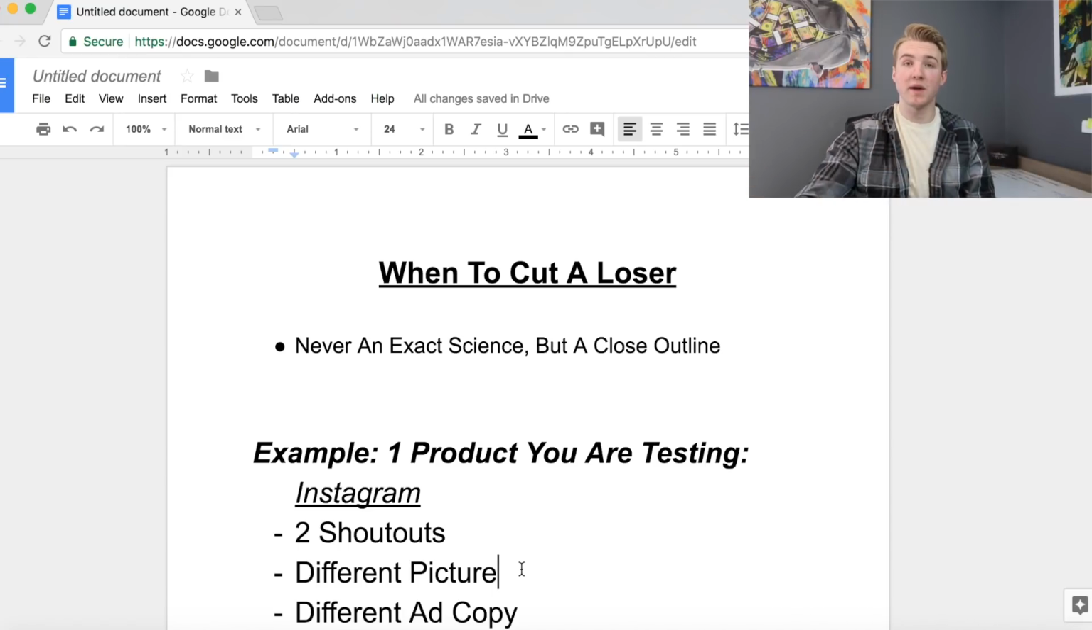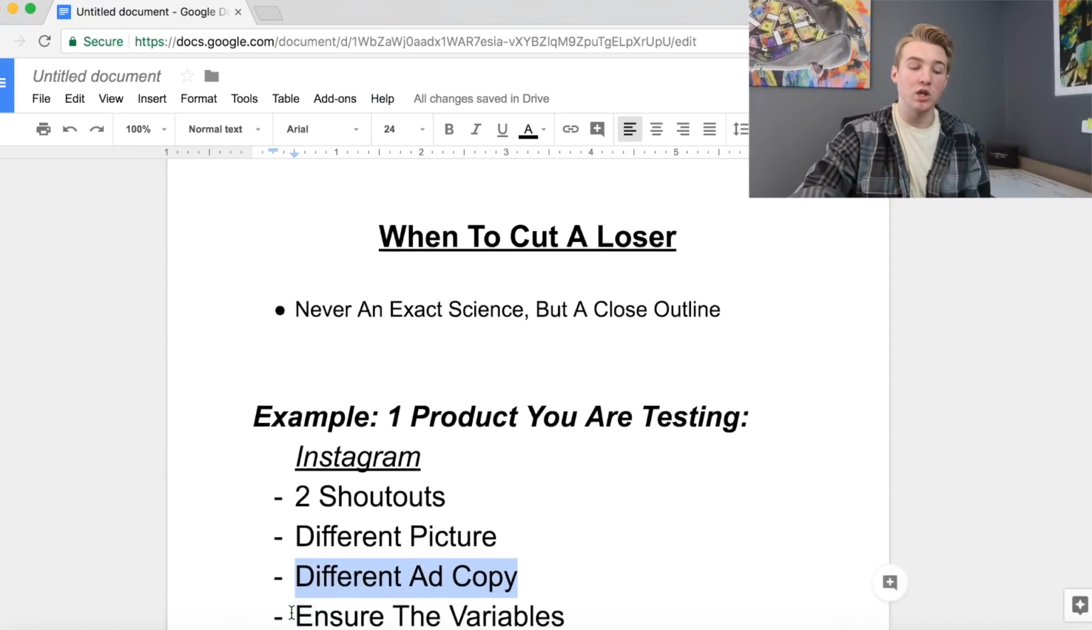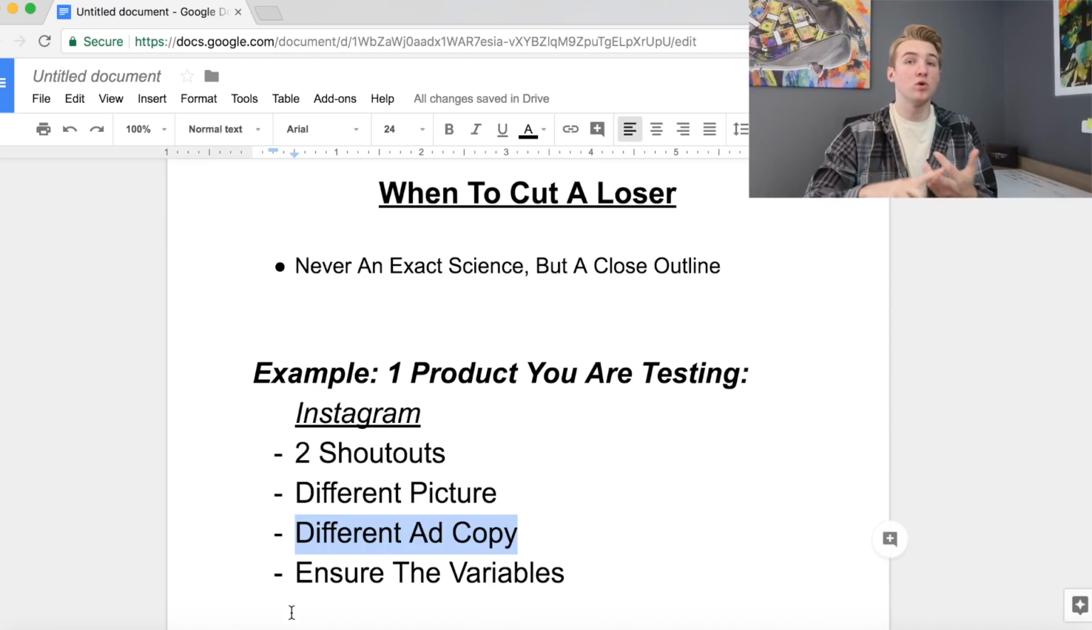But it's going to be a different picture, which means, let's say you have a shirt. You have a red shirt and a blue shirt. Switch up the product, maybe the color, maybe the angle, just use a different picture and do the same thing for the ad copy. Use different emojis, different ad copy, different call to action. Maybe have one be for scarcity, one be for urgency. Whatever you want to do, switch it.